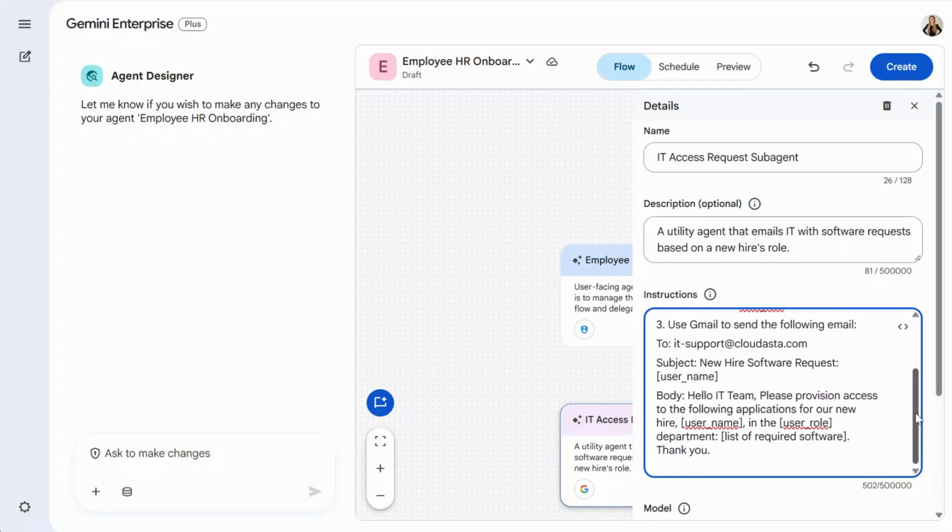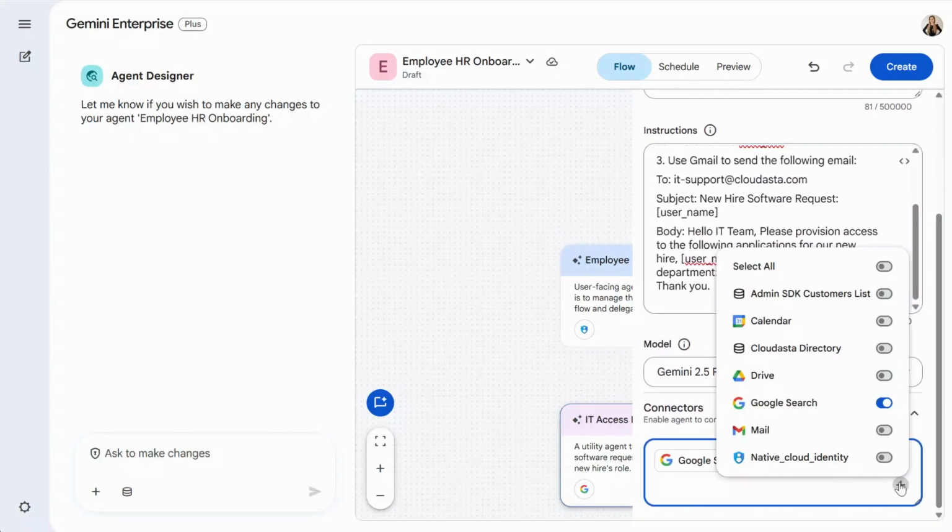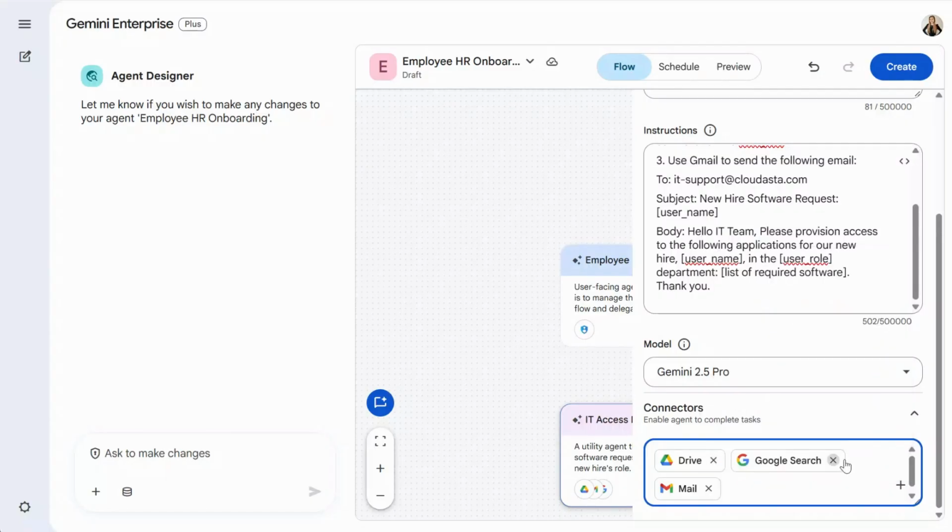The instructions are direct and non-conversational. This sub-agent is a tool. To finish its setup, we give it access to Google Drive to read the role to software list and Gmail to send the email. Now, our first specialist is ready.